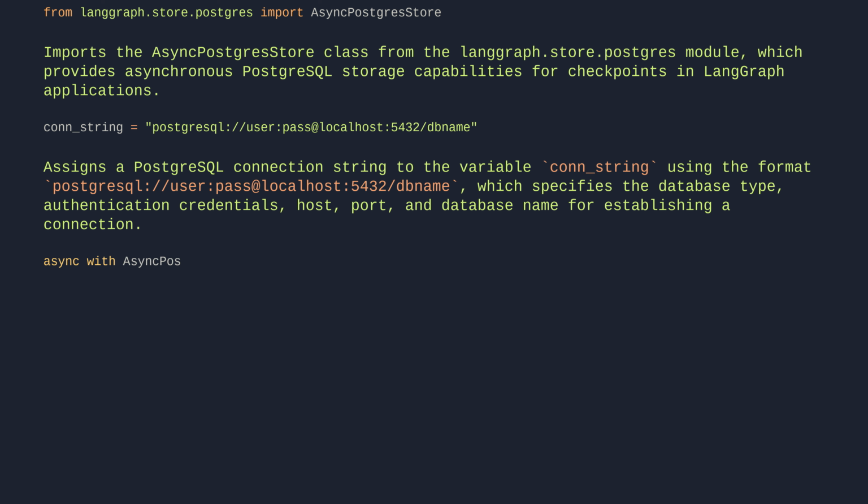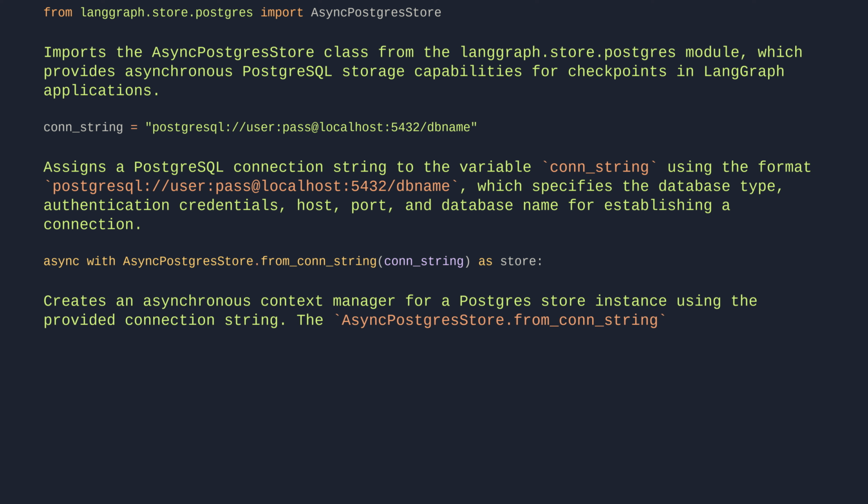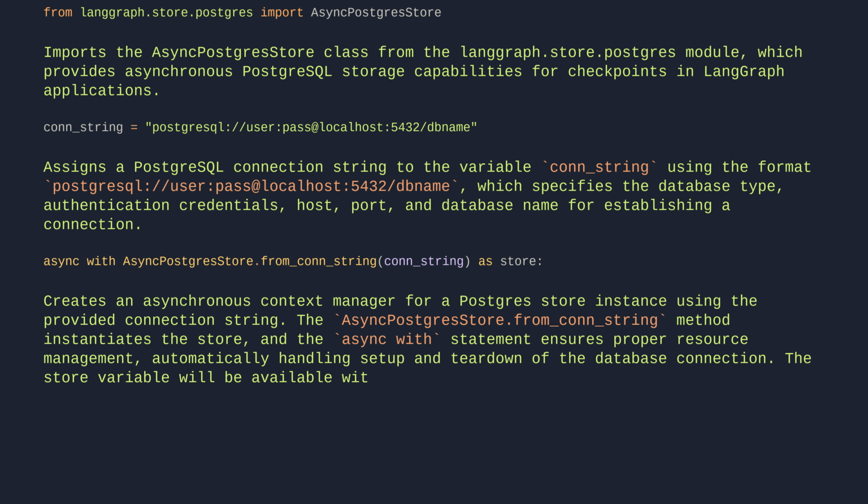Async with AsyncPostgresStore.from_conn_string(conn_string) as store. Creates an asynchronous context manager for a Postgres store instance using the provided connection string. The from_conn_string method instantiates the store, and the async with statement ensures proper resource management, automatically handling setup and teardown of the database connection. The store variable will be available within the context block for operations like storing checkpoints.